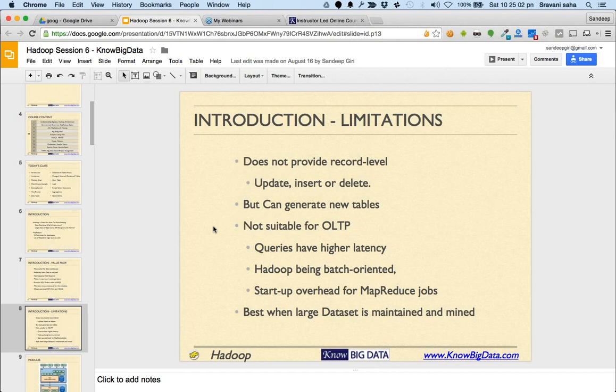The limitations with respect to Hive is it does not provide you the record insertion, creation, or updation. It only allows you to query the data, or you can generate the full data set. You can say insert into a fresh new table and select from one data set. That you can do easily.